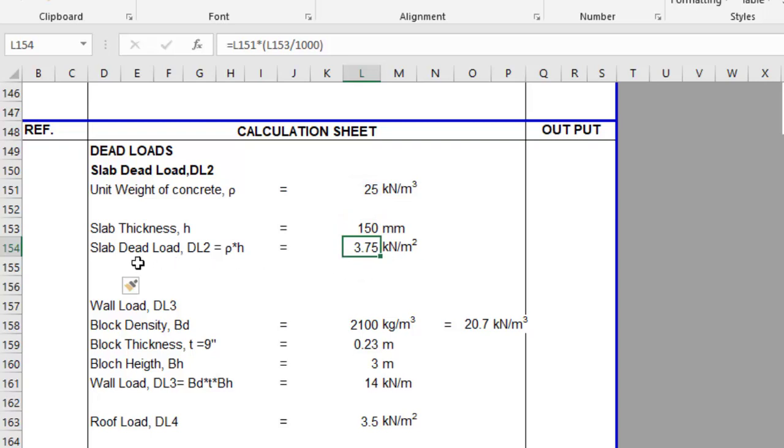slab. Then I will add finishes here. Finishes, of course, there will be maybe tiling, painting, plastering, and a lot of things will be done after casting of the slab. So we can take it as finishes. Then I will assume my finishes to be, let's say, 1 kilonewton per meter square, or we can use 1.2, but in this case let me use 1. 1 is okay for me.